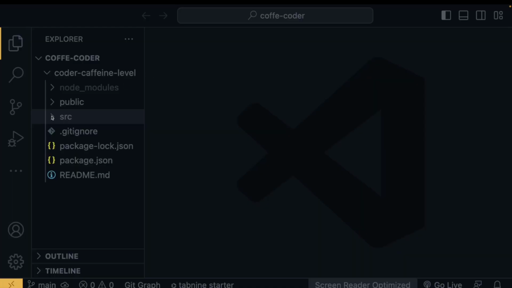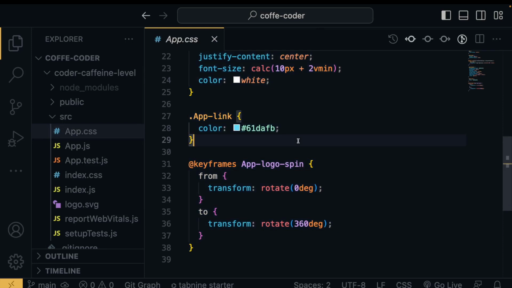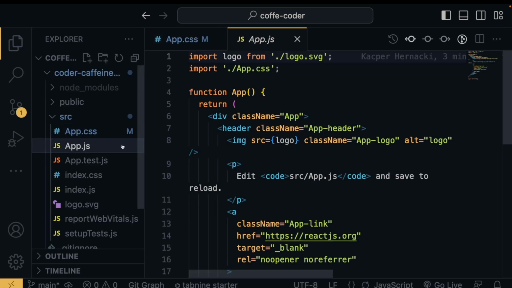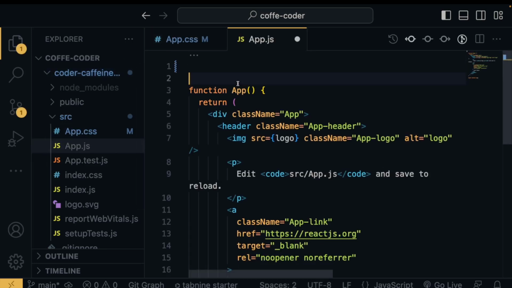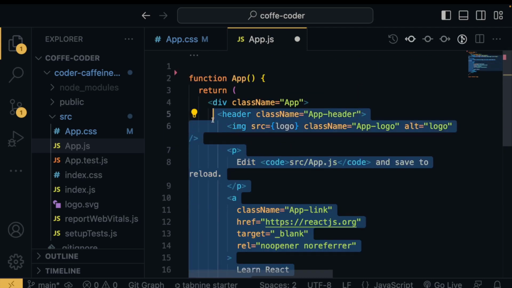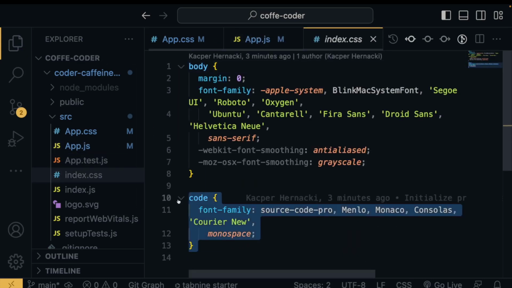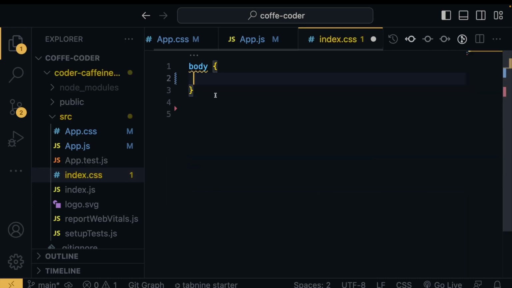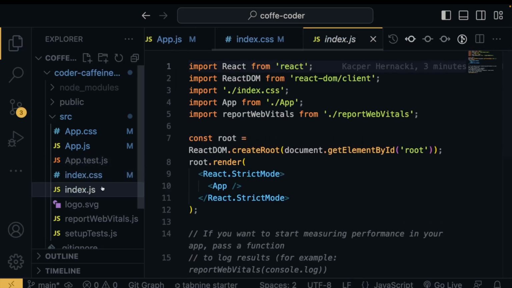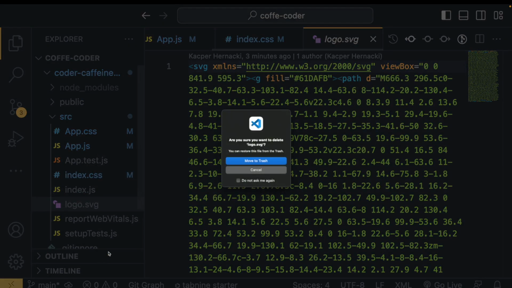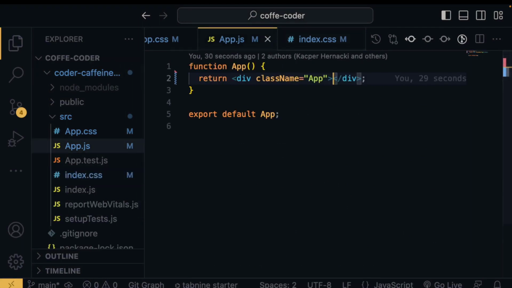Let's start with a cleaning process. So we will go directly to the CSS code, we will delete it. It's not necessary. Delete logo, header, images from the App.js, and in the index.css we will only leave some margin. Our app will be super simple, so after deleting everything that is unnecessary, we can start coding.